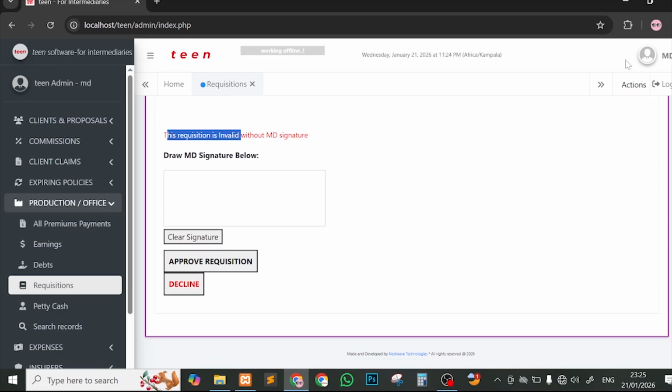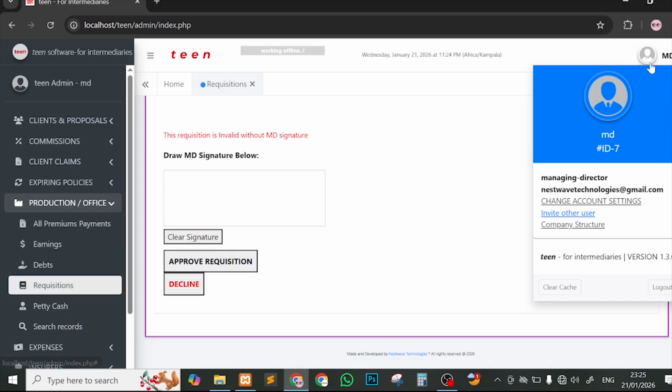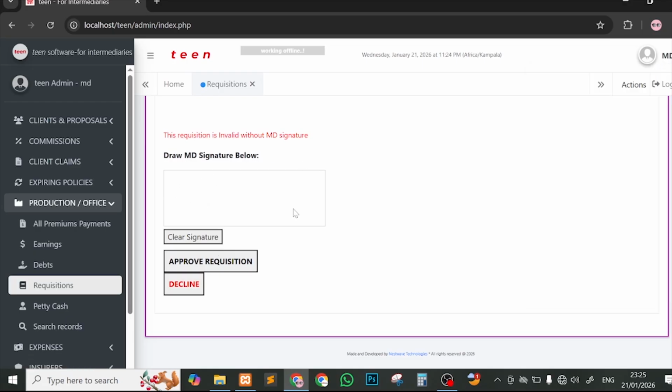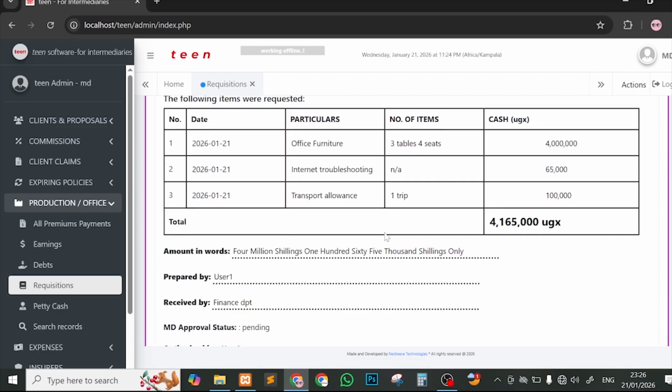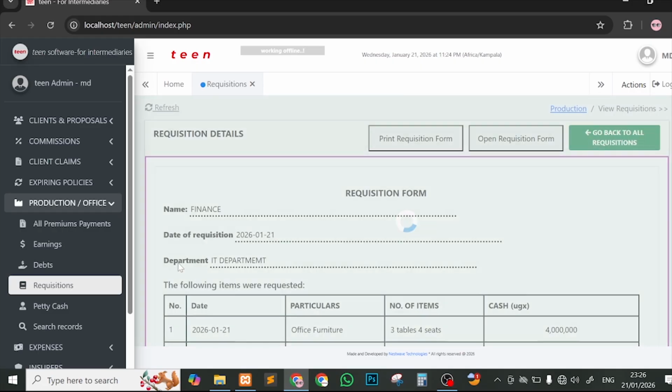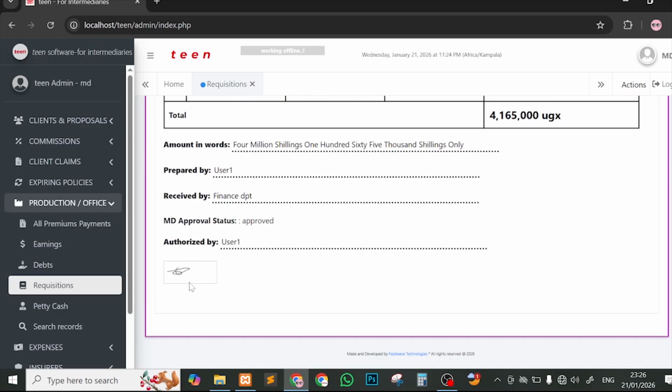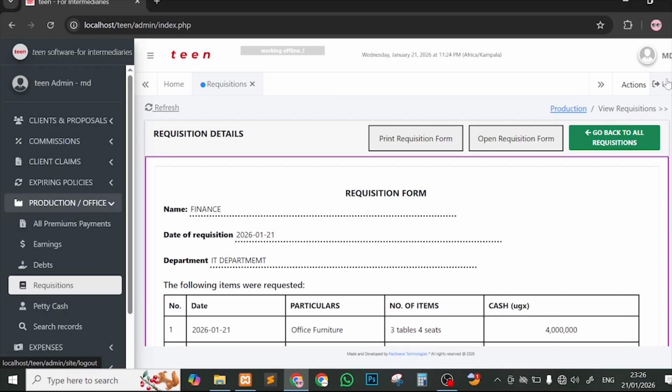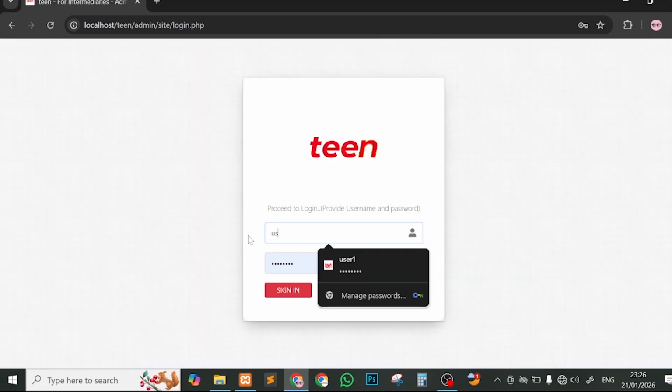You can notice that if you're logged in as the MD, managing director, you can attach a signature here. How do you do that? You can do this if you have any connected peripheral to the machine, maybe like a pen. You can write onto this pad and attach your signature to show that you've accepted or declined this, or you've even seen this. So I will approve requisition, and this is already approved with my signature. So let me log out and go back to my user one who isn't the MD.